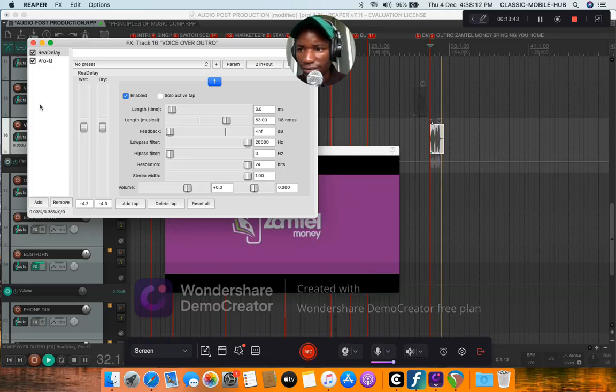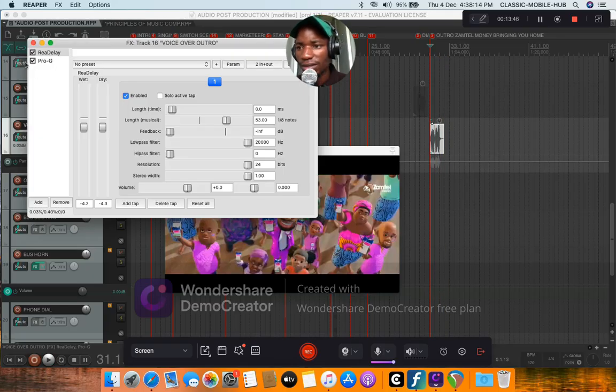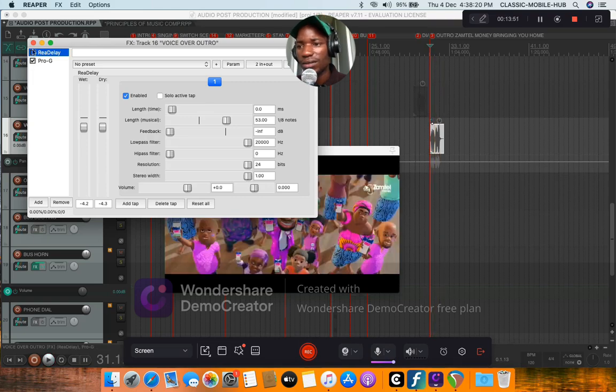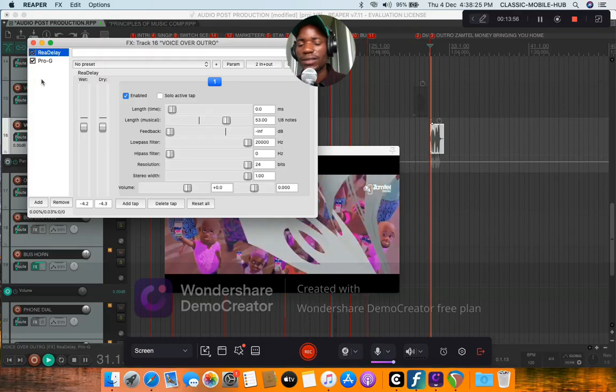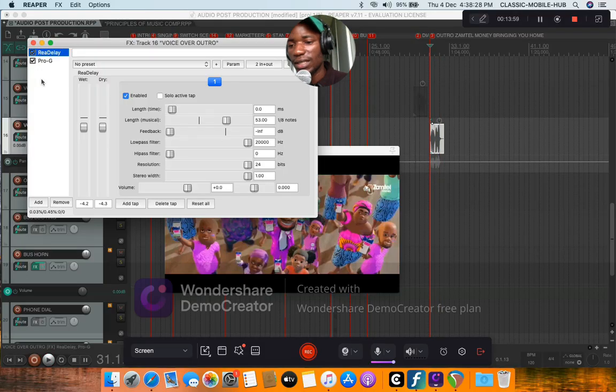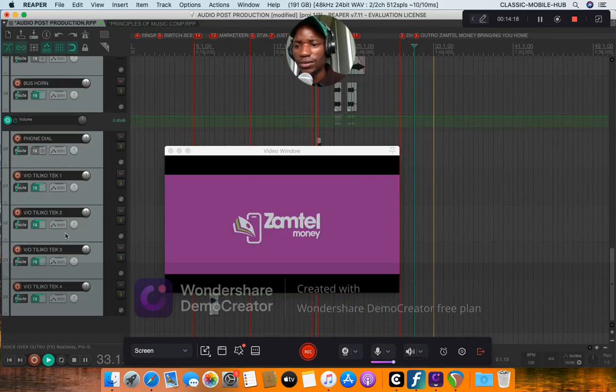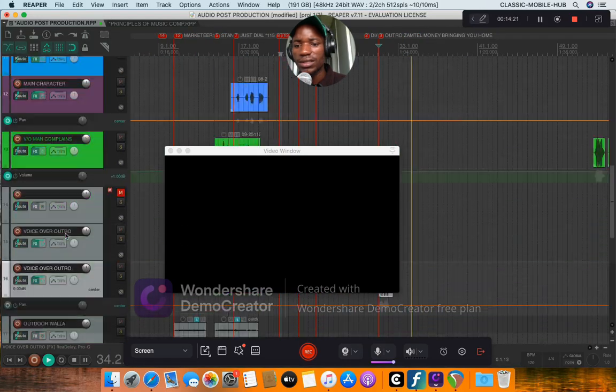So without the EQ, this is how it was sounding. Now with the EQ, with the delay, plus the gate, as you can hear, the noise has been reduced, and it's now no longer as audible as it was before introducing the gate. So that is just basically it.